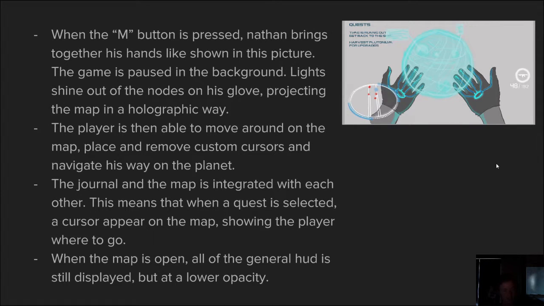The map, when you press M, Nathan is going to bring his hands together like shown in the picture, and then the background is going to pause, but it's still going to look like what it looked like before you pressed M. And then the minimap is going to shine a holographic view out of his gloves. And then after the screen paused, then the player will be able to move around on the map and place certain navigations and cursors and things for him. The journal on the map is integrated, so whenever you choose your quest that you want to go do, then your quest is displayed on the map as well.